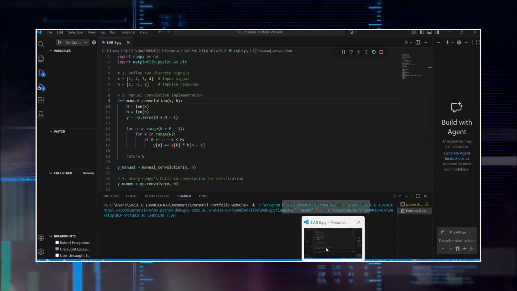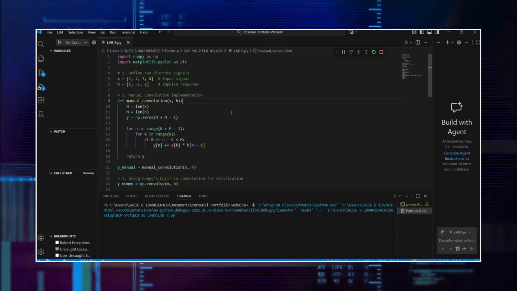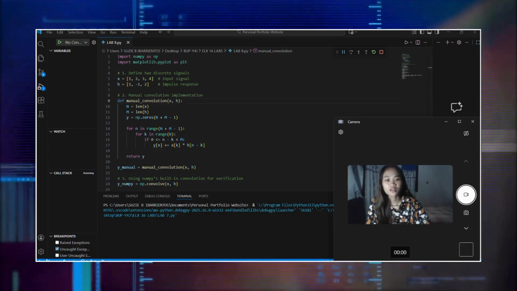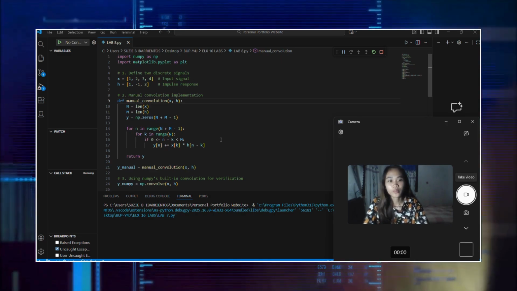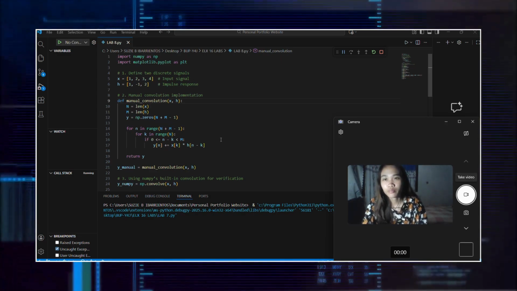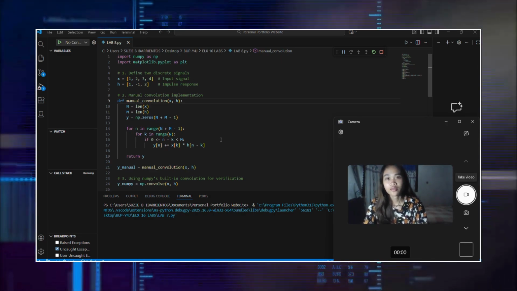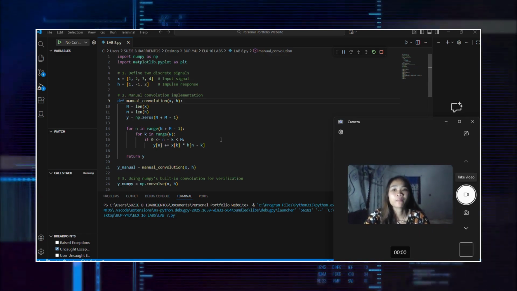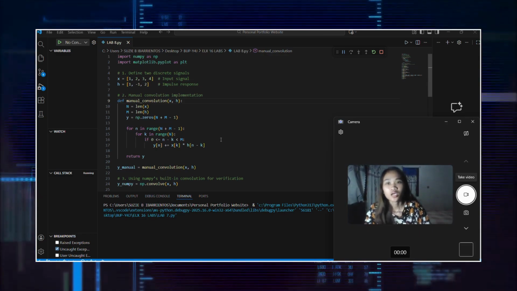Okay, so let's proceed now to the code. So these are the code. First, I've imported numpy as np and matplotlib.pyplot as plt.